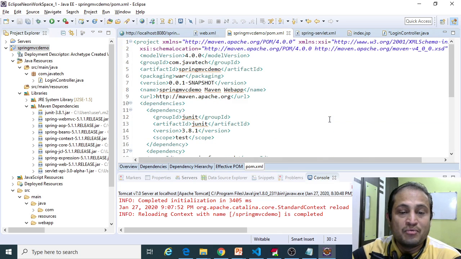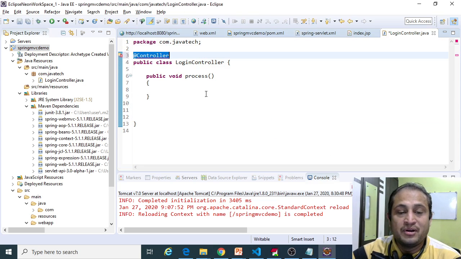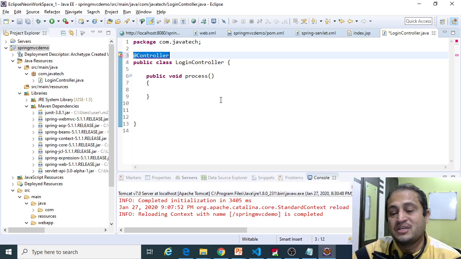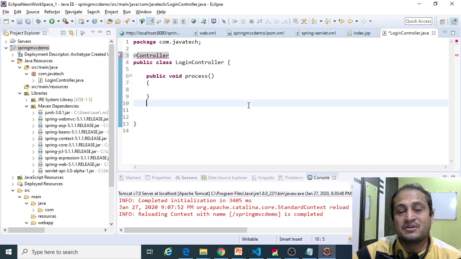So we will capture all these request parameters in our login controller and implement the logic, and we will see how Spring MVC works in the next video.